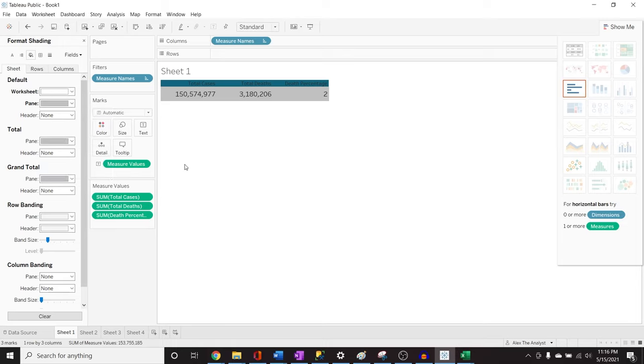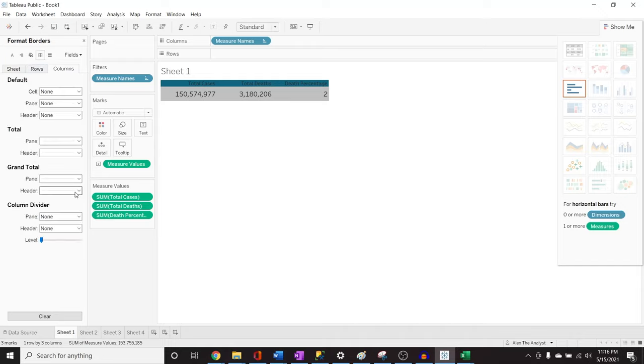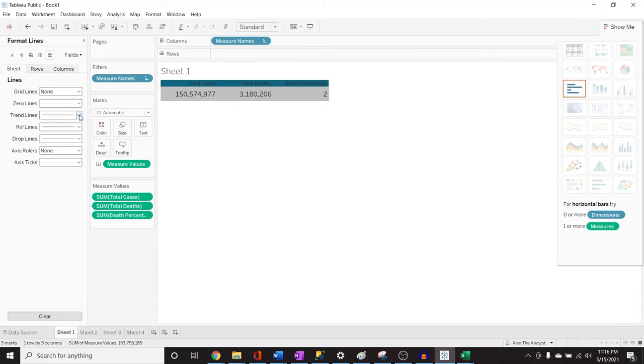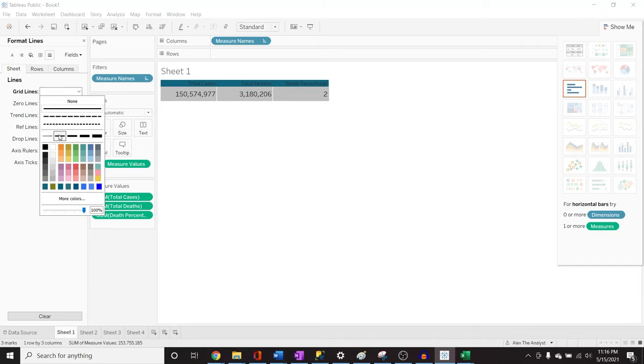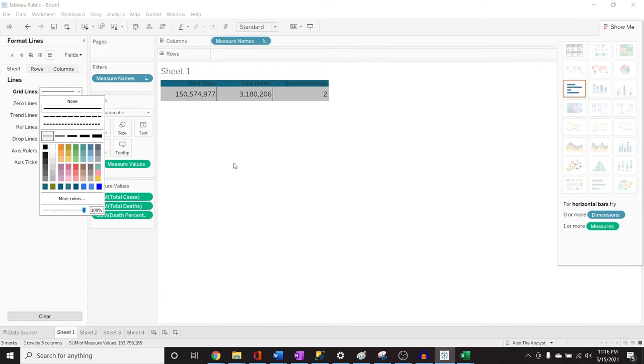So there's a lot that you can customize in here. You can even do grid lines, trend lines. Let me see. Maybe we want to do something like this. I personally like doing some sort of lines to separate these out, but we don't have to, but I'm going to try to do it a little bit. No, not trend line, grid lines. Yeah, something like this. So let me do a little smaller. Just like that.